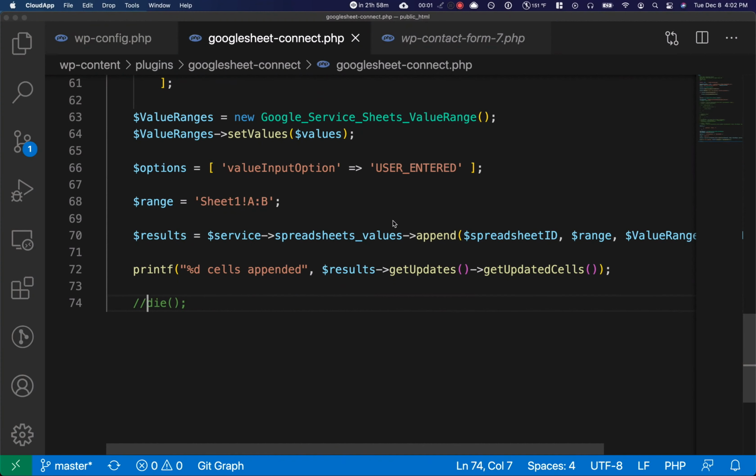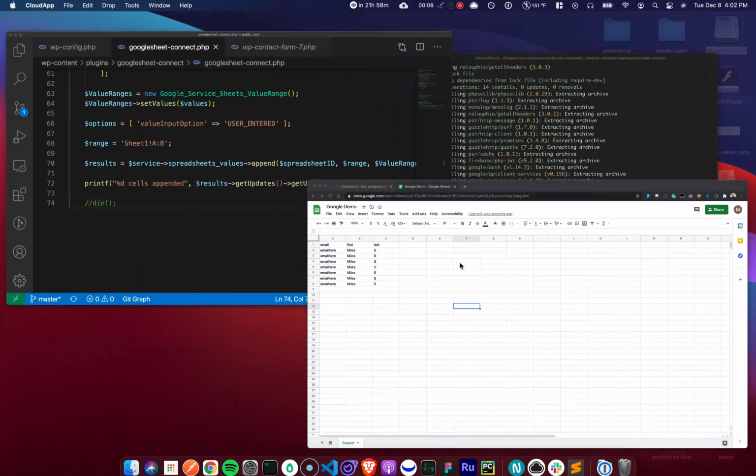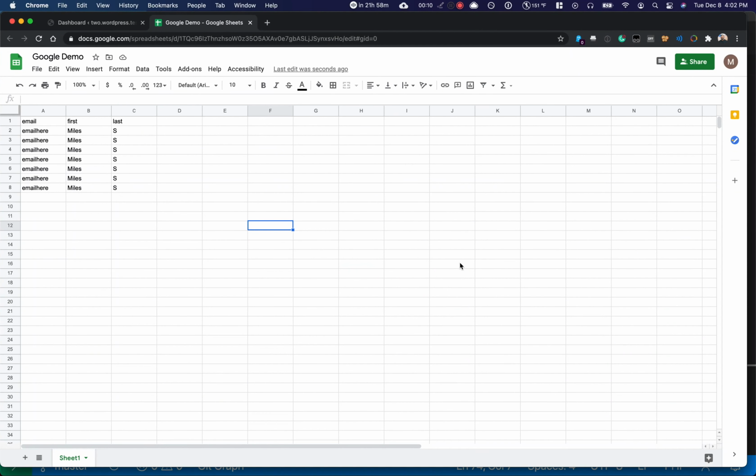In the last tutorial, I showed you how to connect to the Google Sheets API and put information into your Google Sheet, like so. And today, I'm going to show you how to take information that's submitted through Contact Form 7 and put it into this Google Sheet.